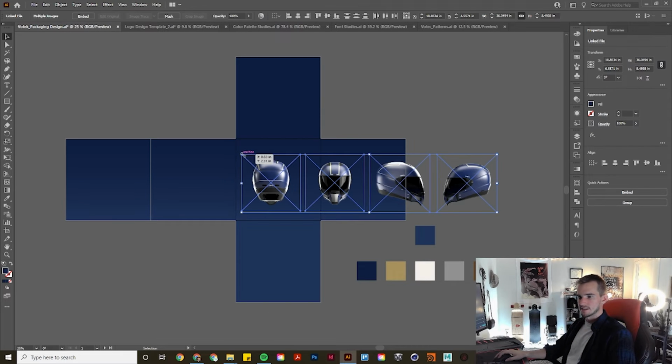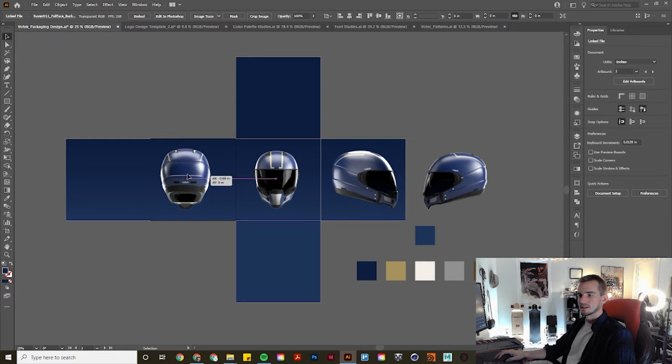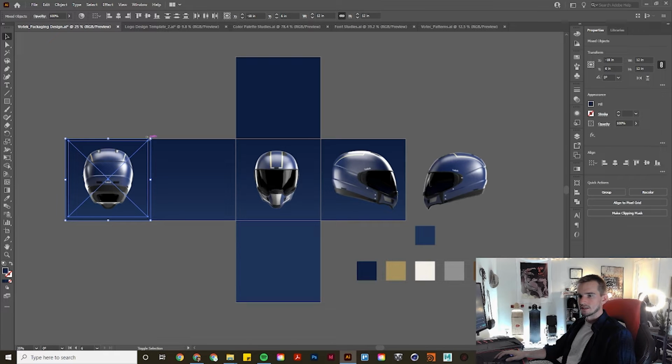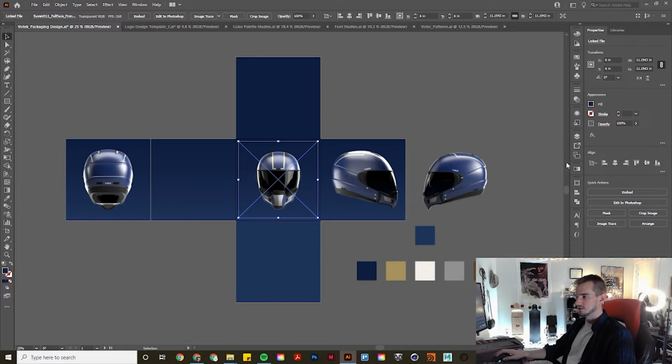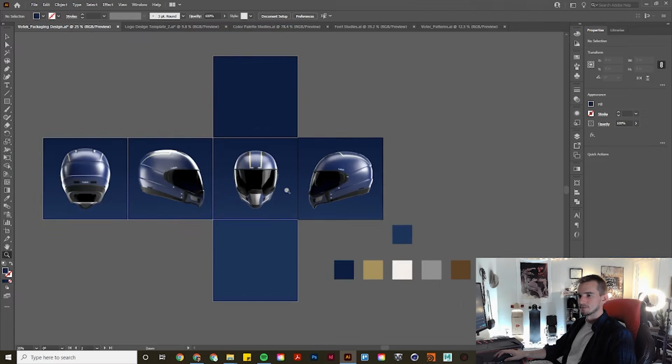Alright, now that I've got these sizes pulled out, we can scale them up and drop them into place on the packaging. The back will go on the back side right here. We can go ahead and use the align tool to make sure it's dead center. Now we've got our helmet render sitting nicely on our background.